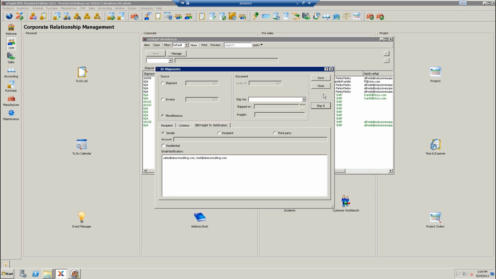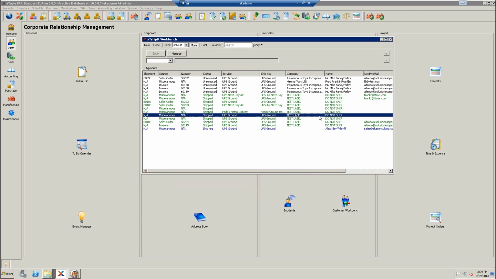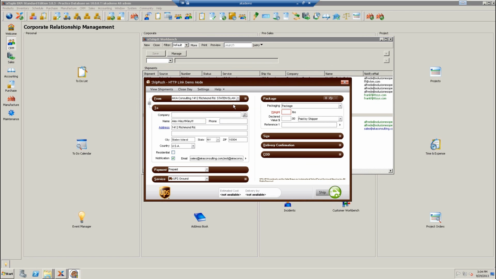The next thing I want to select is how I want to ship this package. So in this case, I'm going to do a UPS ground shipment, and all I have to do at this point is click on the ShipIt button, and the final screen comes up with all the information that I just entered.